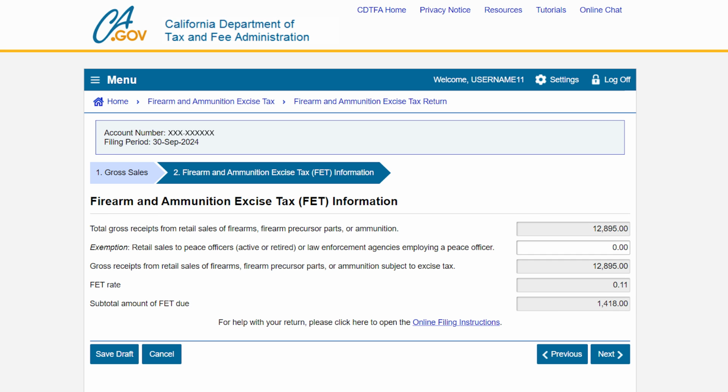This brings us to the California Firearm and Ammunition Excise Tax CFET information page, where we will enter CFET exemptions for retail sales to active or retired peace officers or law enforcement agencies employing a peace officer. The total gross receipts amount for retail sales are automatically populated from the previous page. Enter total gross receipts amount for the retail sales to active or retired peace officers or to law enforcement agencies employing a peace officer on the exemptions line. In our example, we had $1,447 in gross receipts from retail sales to peace officers or law enforcement agencies.